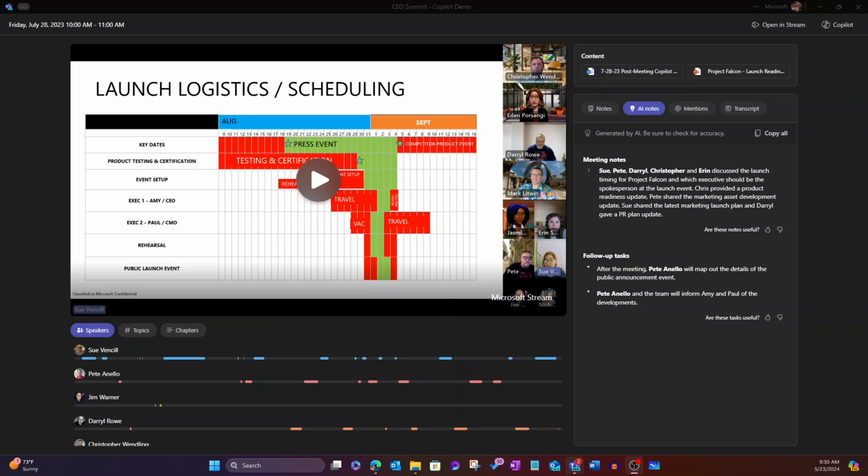And today we're going to take a look at Copilot in Microsoft Teams for meetings. Now, I absolutely love the use of meetings. In fact, it's the number one thing I do with Copilot each and every day.